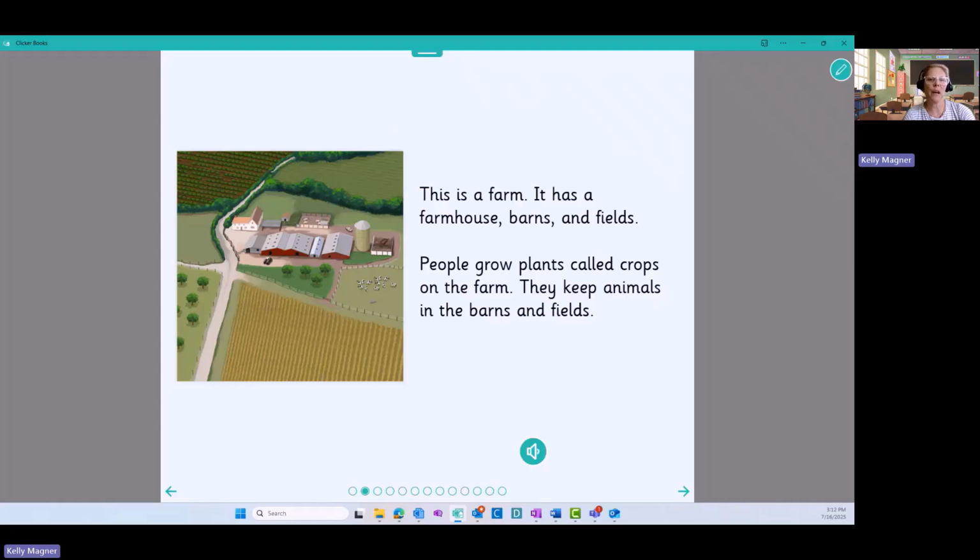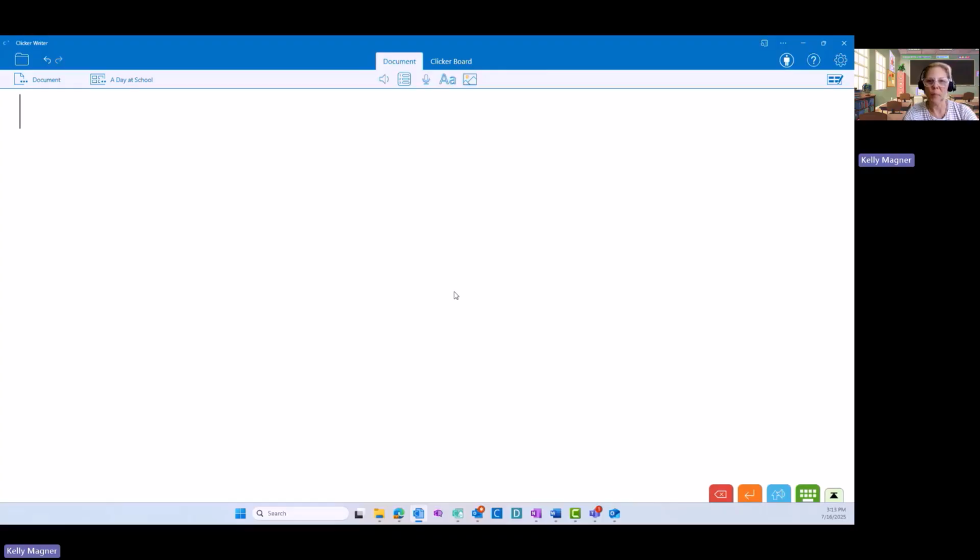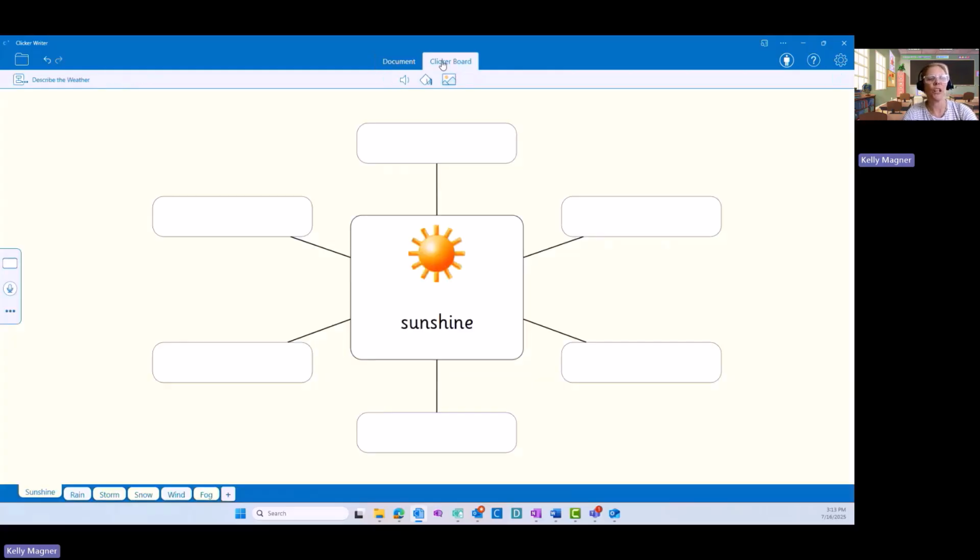Once students have had some time to learn information on the topic, we want to encourage them to think more about this topic and get ready to write. We can open up our Clicker Writer app to look at our Clicker boards. When you open up our Clicker Writer app, in the blue toolbar, we can see we have our Document tab, which gives a nice space for students to do their writing, and then we have our Clicker Board tab. Clicker boards are mind mapping tools that are great for collecting information.